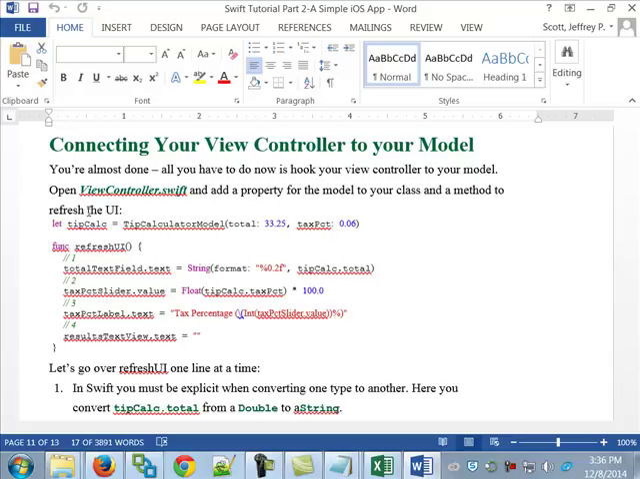I'm going to go back up near the top. Go to the end of this line and hit enter. And let tipcalc equal tip calculator model, .25, 0.06.